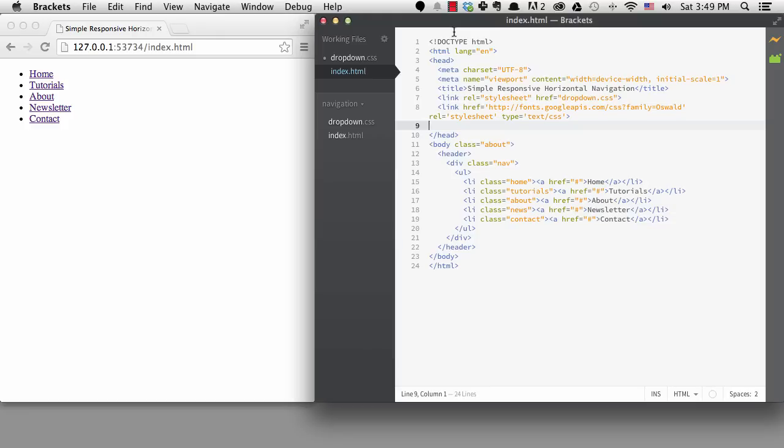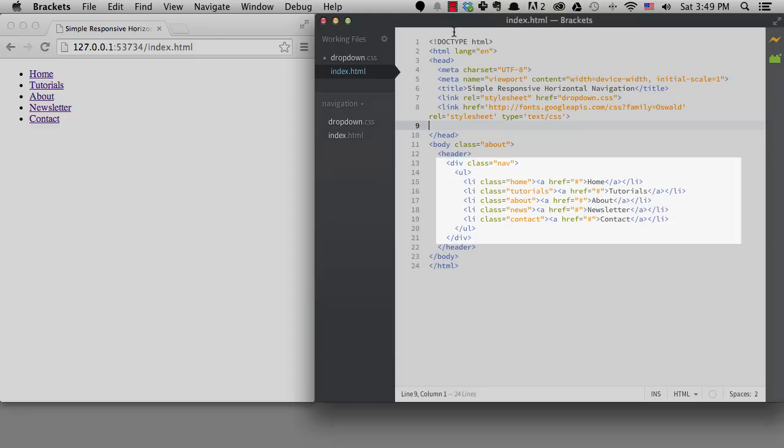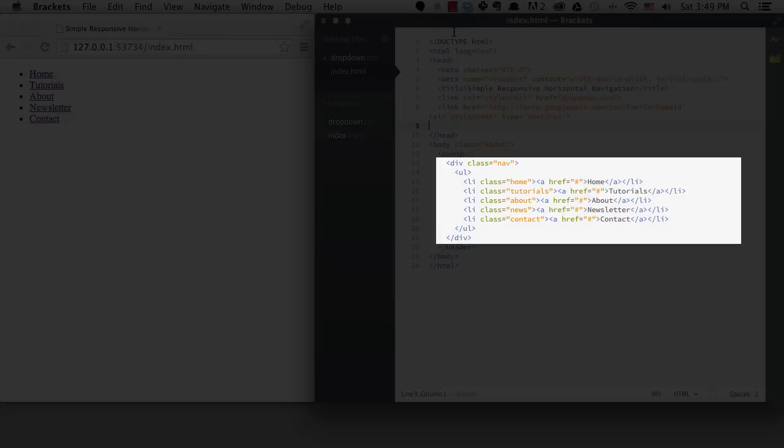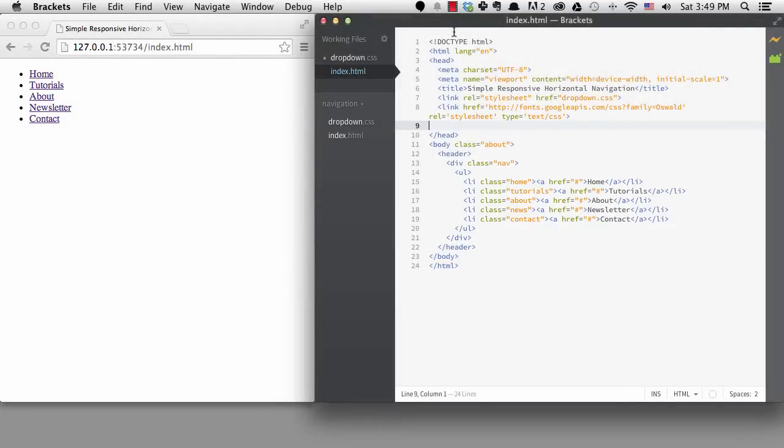Let's start with the HTML. I have a simple, unordered list of links. Each list item has a class name related to its text. I'll use a mobile-first approach and start styling this list as a vertical navigation so it will look good on phones and smaller tablets.